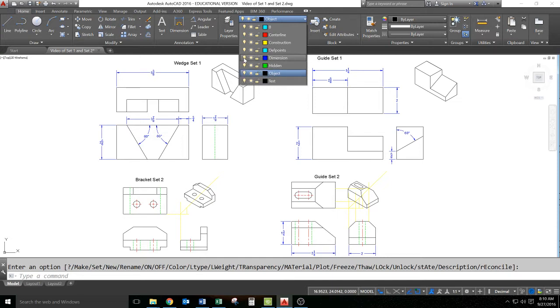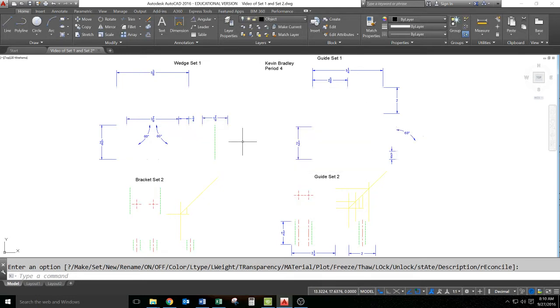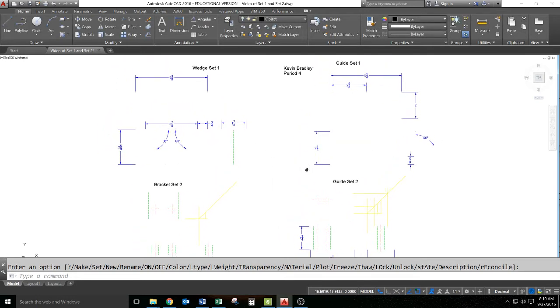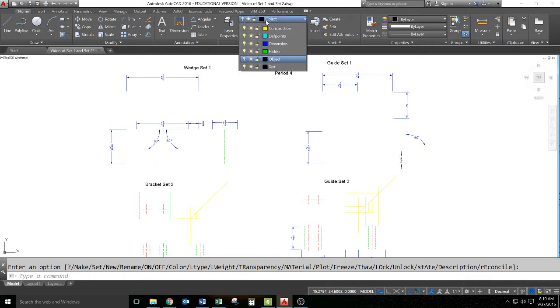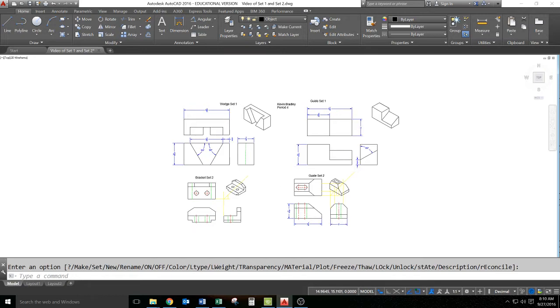Okay? Same thing with the dimensions. All of my dimensions go away. If I do that with the object layer, it's just telling you that this is the current layer. Are you sure you want to turn it off? And you can see all of my object lines go away. To get it to come back on, just click back on the light bulb and you're good to go. Okay, so add the text layer before you do anything else.